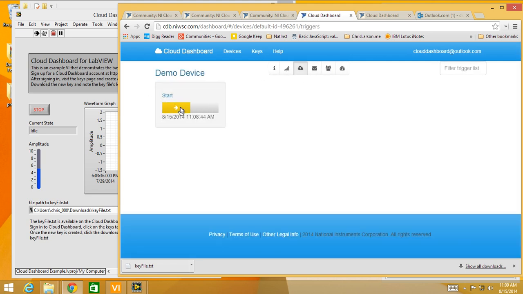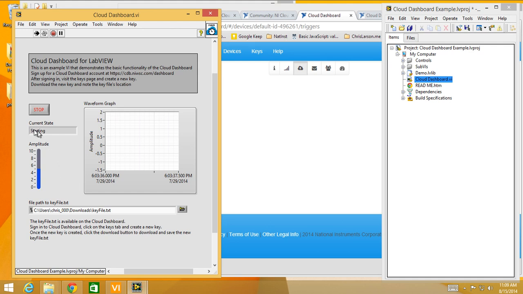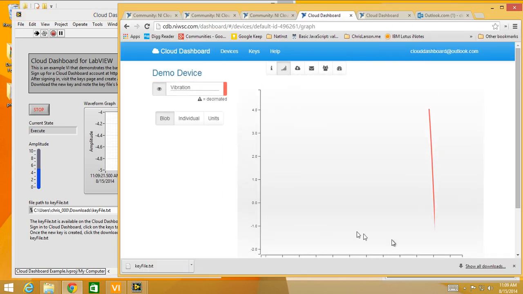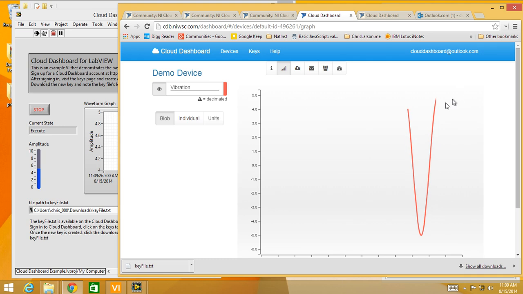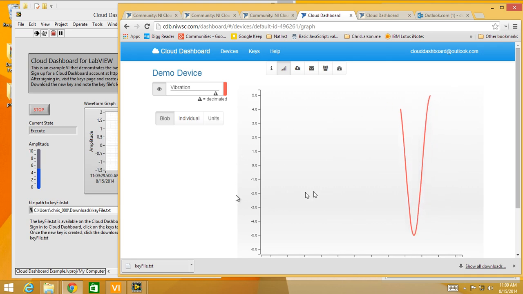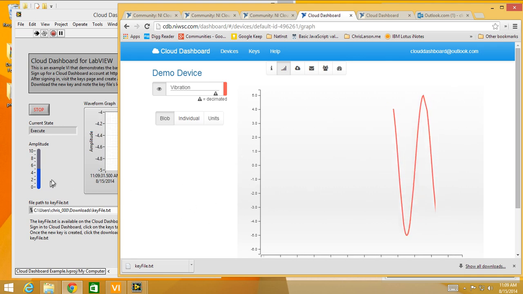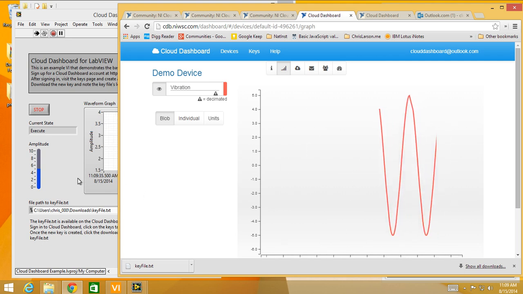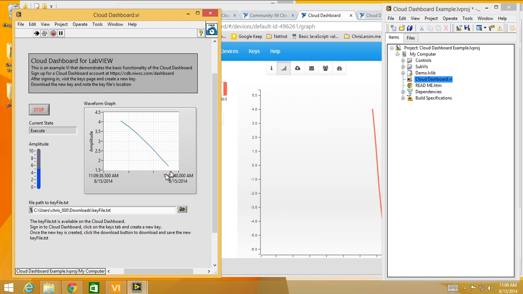So now if I click start, you can see it's starting and executing. Now I'm publishing data to the graph. So if I look at the graph, you can see it's now updating. And this is about a 2-second delay. There's some delay between the internet and the publishing from LabVIEW, so it's about a 2-second delay. But you can see the sine wave coming in, and you can kind of see the sine wave being generated here.